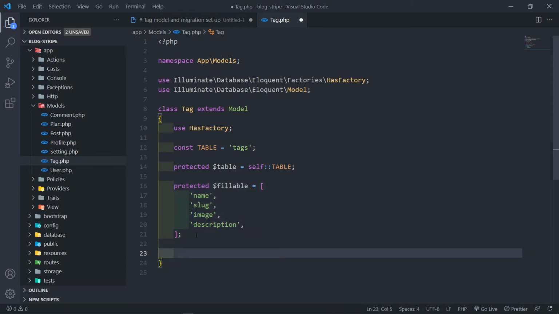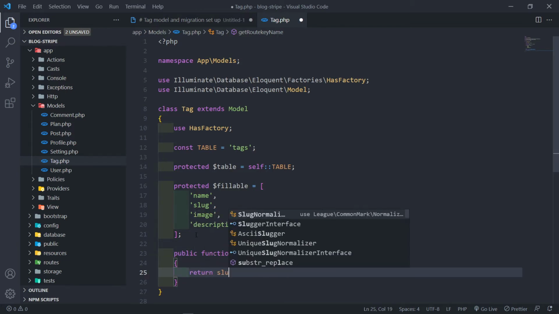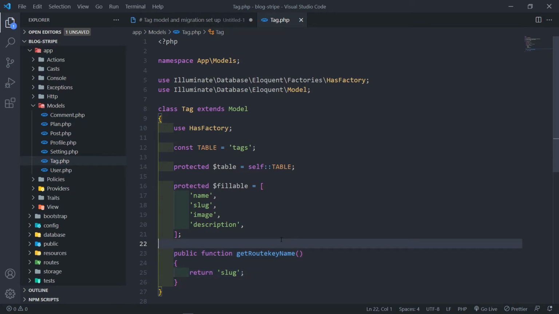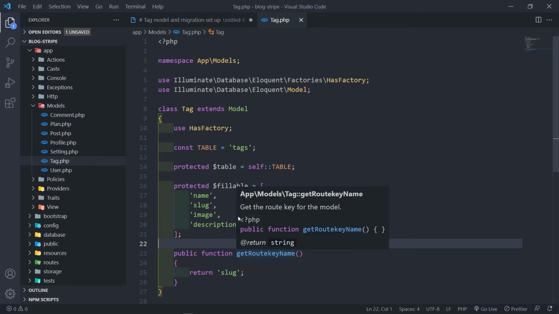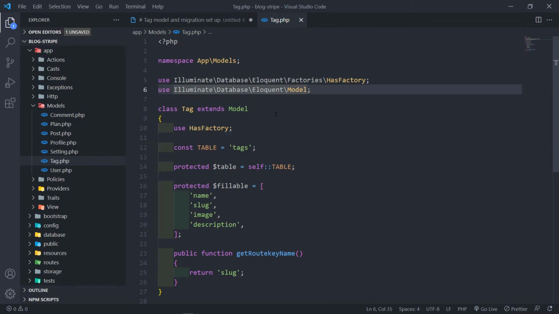Right. So the next thing we want to do is create a public function, and this one is going to be getRouteKeyName. The reason for this is we're just going to return a string of slug. By default, Laravel for the key name uses the ID on the model. Okay, so let me just quickly open the web browser. I just want to explain this.